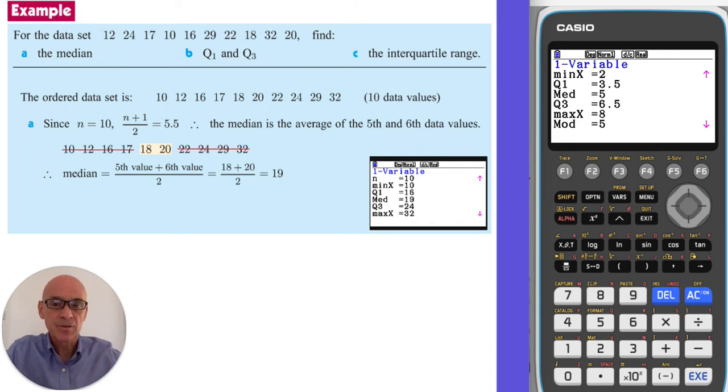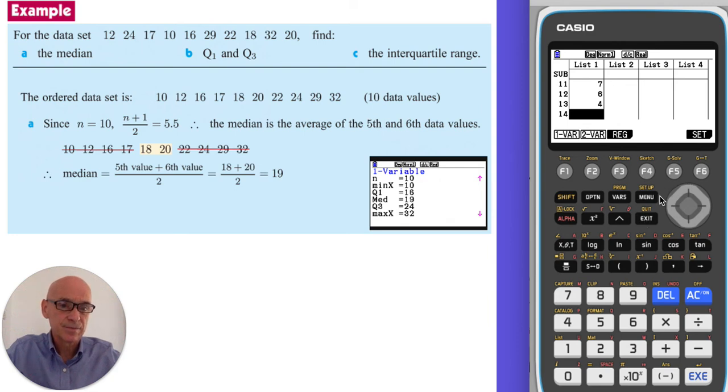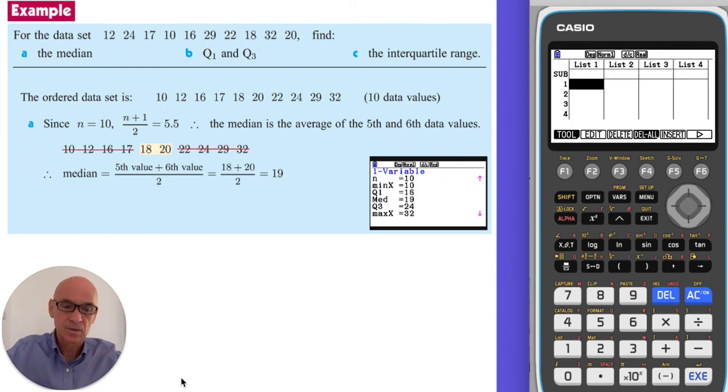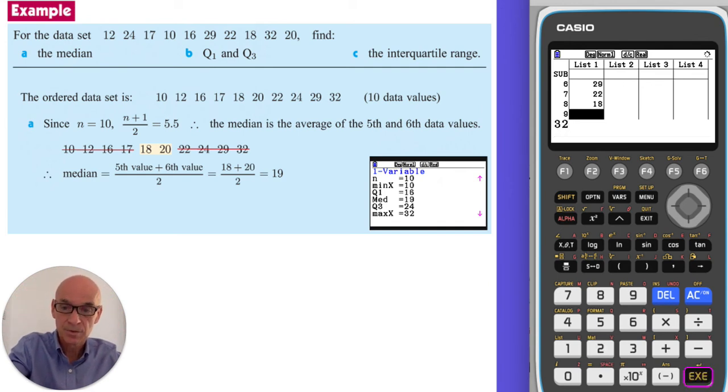Similar example here, just a different amount of data. This time we have 10 items of data. So if we exit this, clear these lists, delete all, and enter the set of data. So 12, 24, 17, 10, 16, 29, 22, 18, 32, and 20. Okay, 10 items of data.